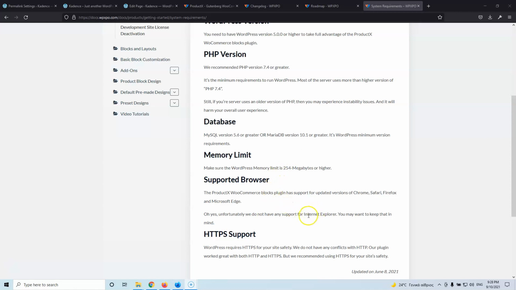Also, they don't support the Internet Explorer, and you should know that. I'm guessing that it's not something that you should care about. Internet Explorer is way too old technology.